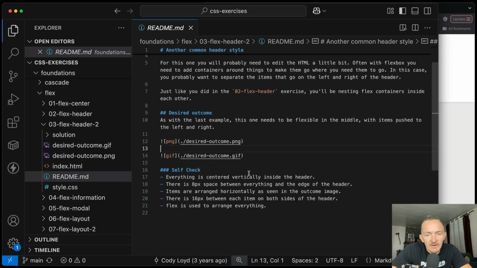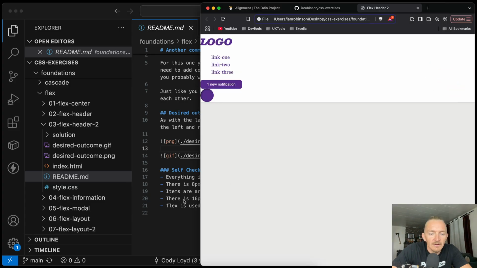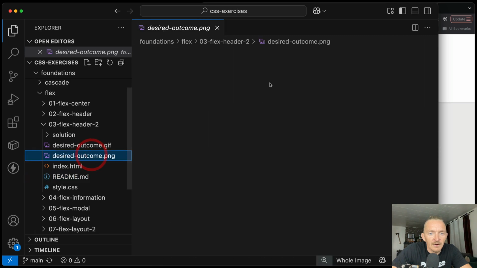And so everything is centered vertically inside the header. There's 8 pixels space between everything at the edge of the header. Items are arranged horizontally as seen in the outcome image. There is 16 pixels between each item on both sides of the header. Flex is used to arrange everything. Okay, so yeah, this is our current and this is our desired outcome.